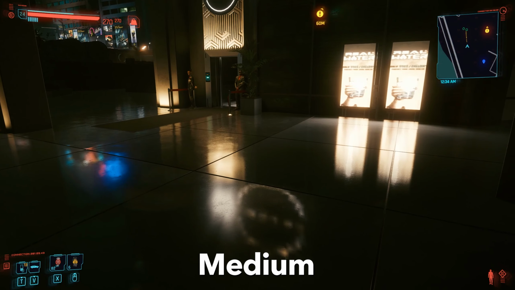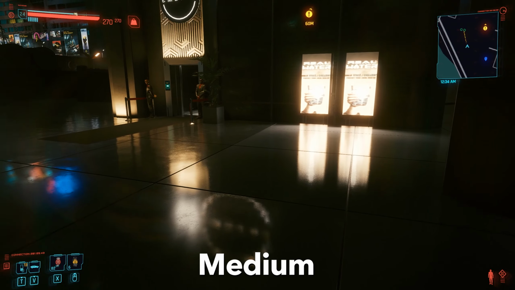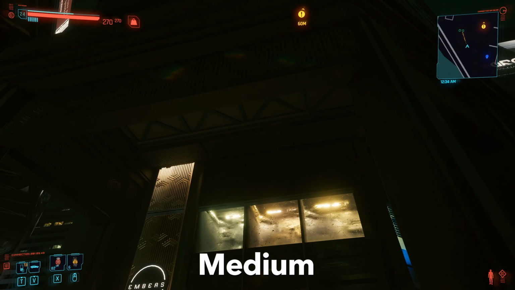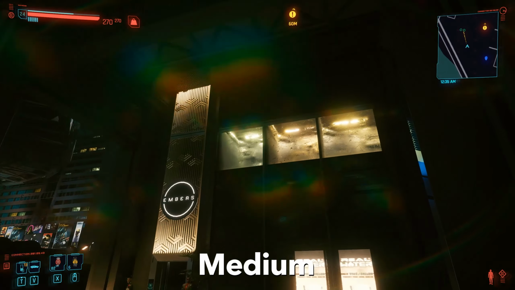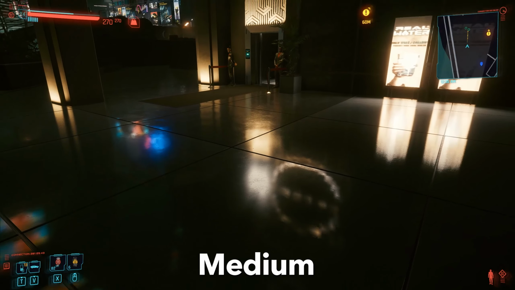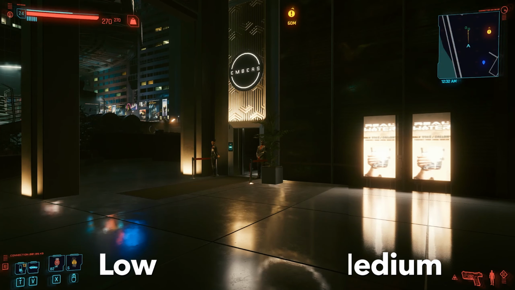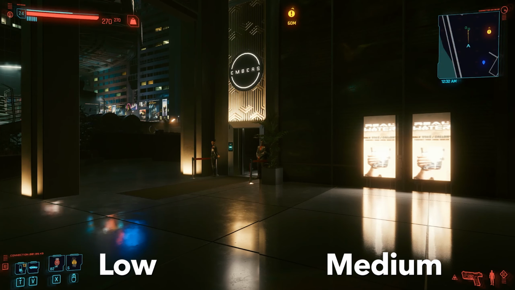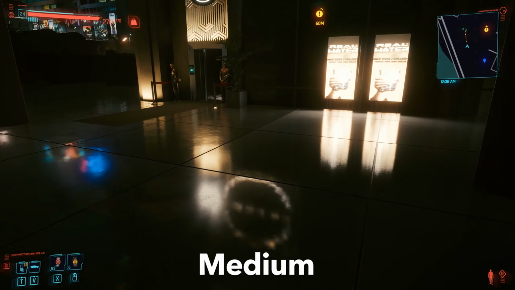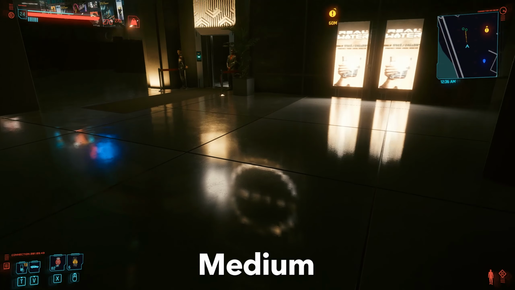Next, let's look at the medium settings. Immediately, we can see a big bump in the environment and especially the reflections. The issue with the advertisement is improved, but it's still not perfect. Lens flares have been added and it looks a lot better. The difference between low and medium is probably the most drastic change we'll see between these other graphics presets. And obviously, there is now the issue of the reflections changing based on where you're looking.